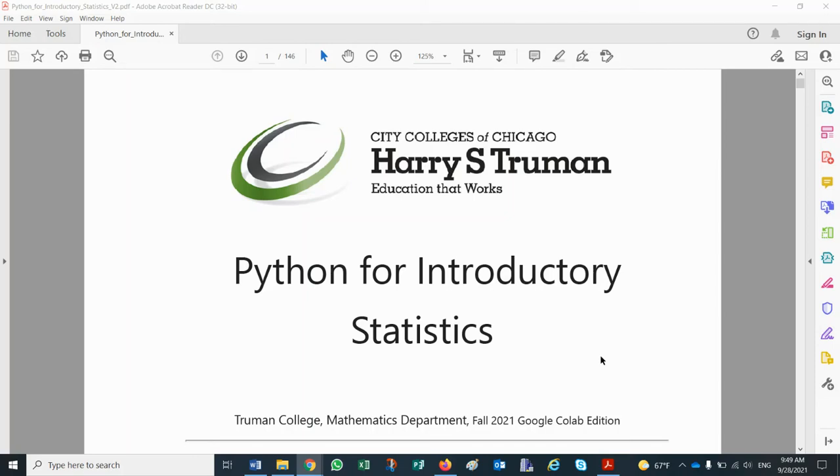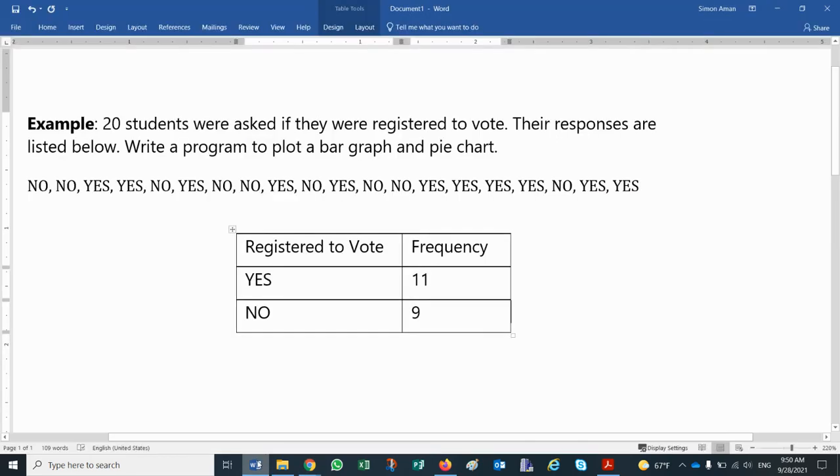In this video, we'll learn how to make pie charts and bar graphs. These are commonly used for categorical data. So let's look at this example.